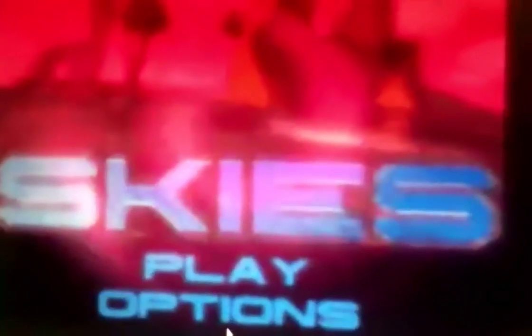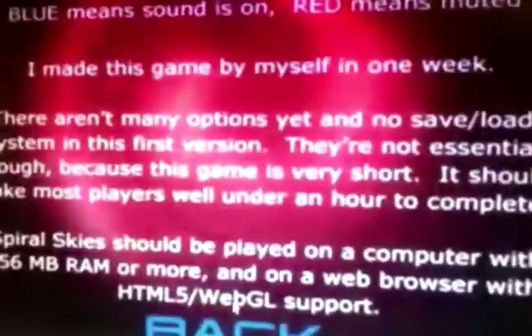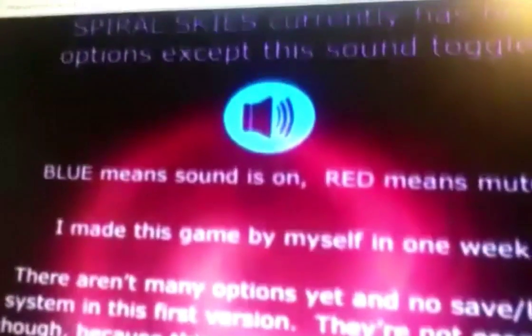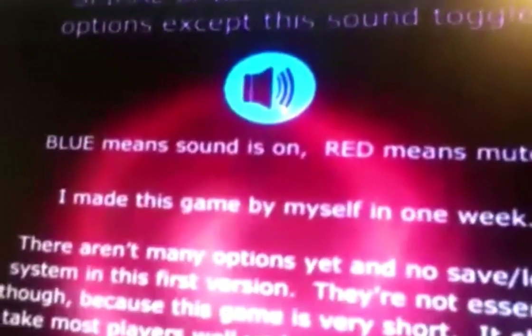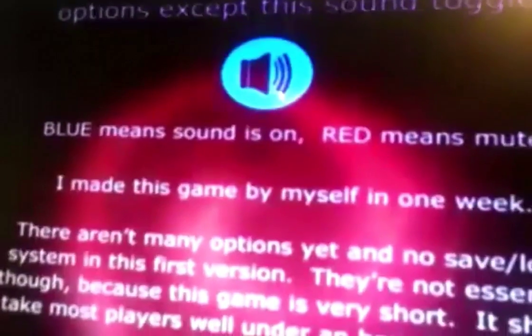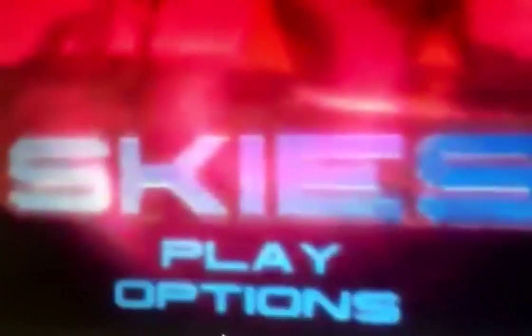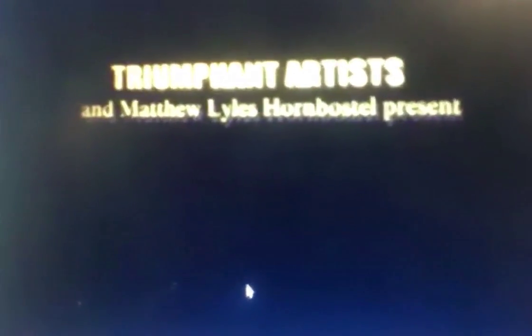But the interesting thing I'm going to show now is, firstly, it is running in a web browser. It is functional in a web browser. So here's a little options menu, which right now just has sound mute and sound toggle. Play. Okay. Little opening credits sequence.